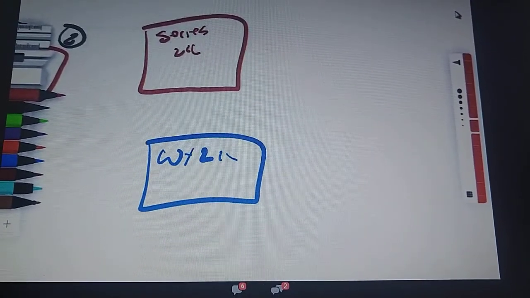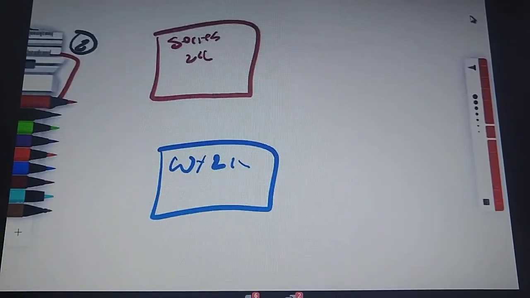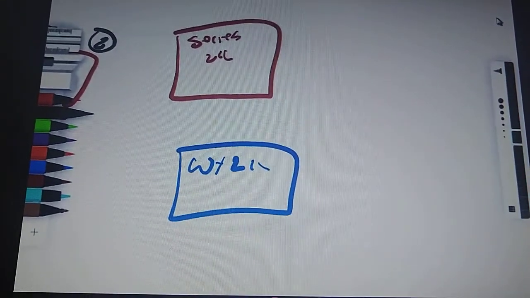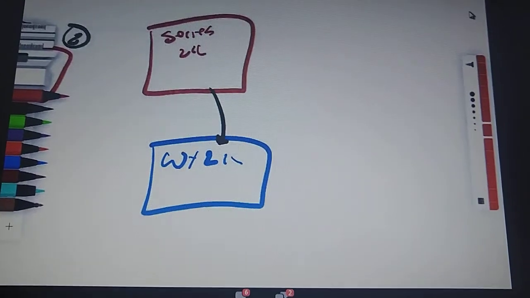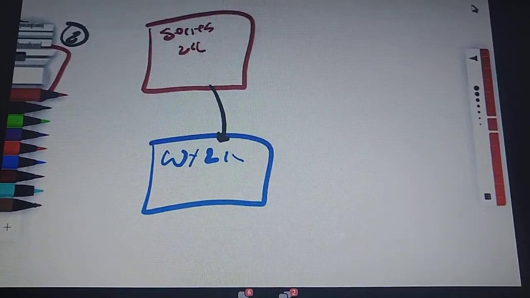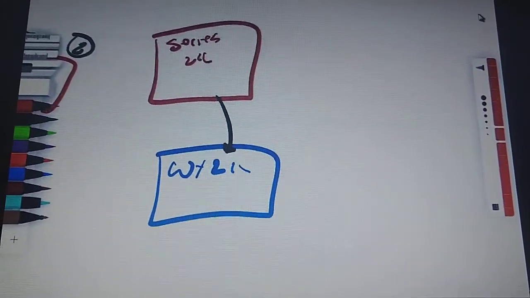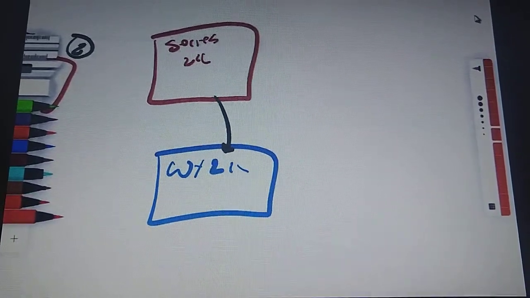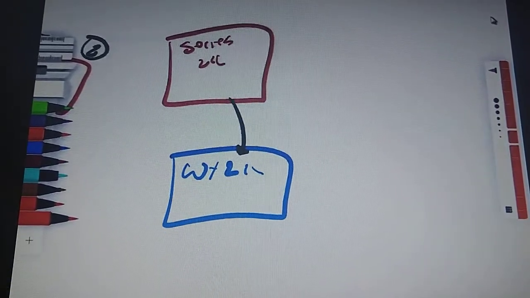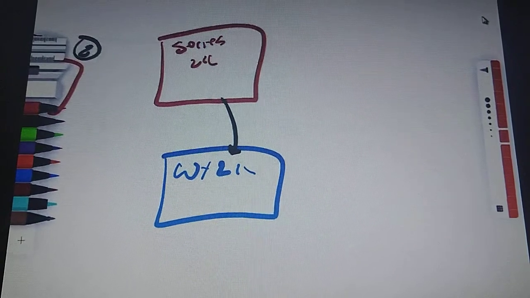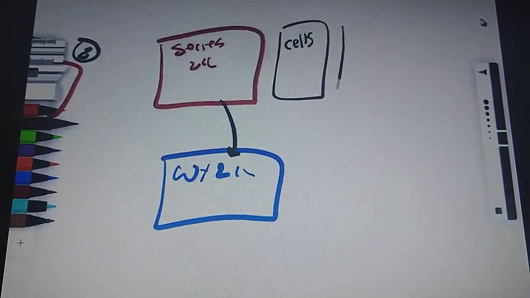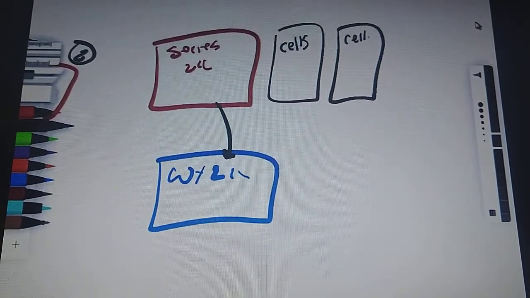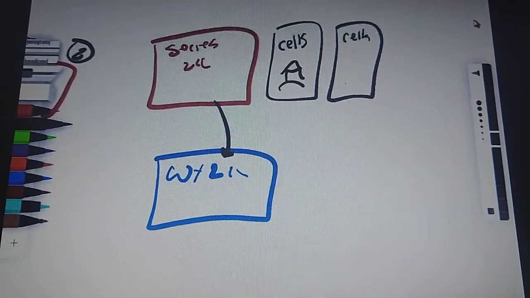So a series LLC means you create one parent LLC here, the series that's owned by your Wyoming LLC, and then we create what are called cells, and each of the cells will own the property like this.